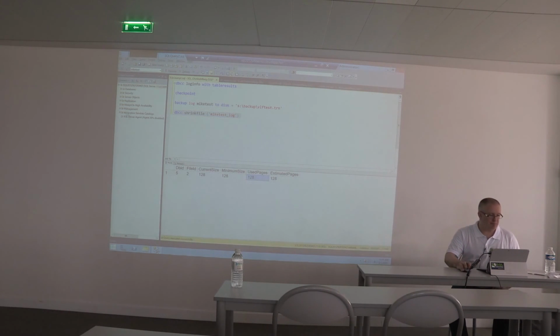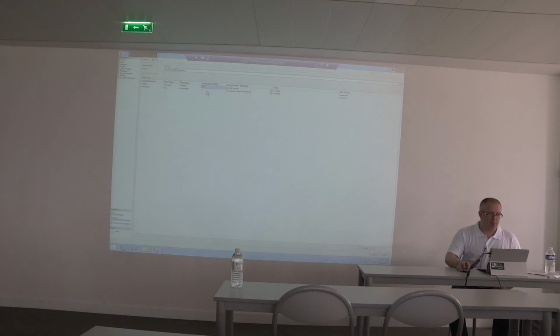That's 1 megabyte. So what I'm going to do, and forgive me, I'm going to do this through the GUI. I'm going to take my database, look at my database properties, and go to my files, my data files, and see how my transaction log file is 1 megabyte now. I'm going to set this at 2 gigabytes.